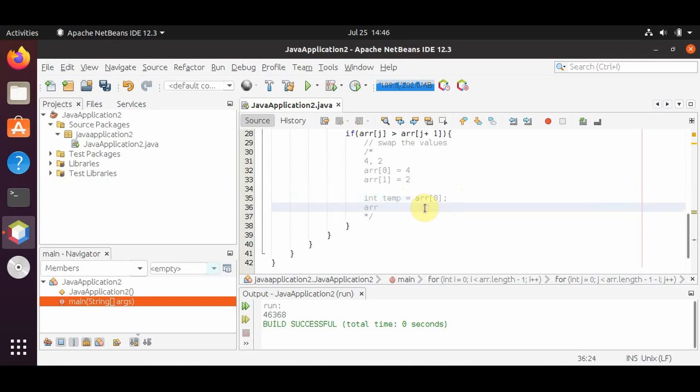So now we can say ARR at 0 equals ARR at 1. So ARR at 1 is still ARR at 1. We have not assigned it to anything. We have assigned ARR at 0, and its previous value was held in temp. But ARR at 1 still holds its value.